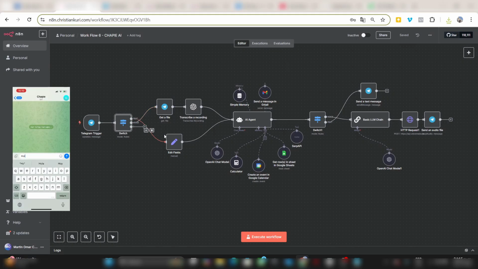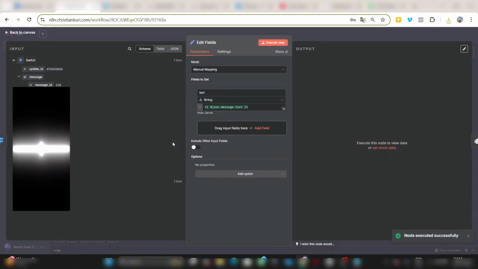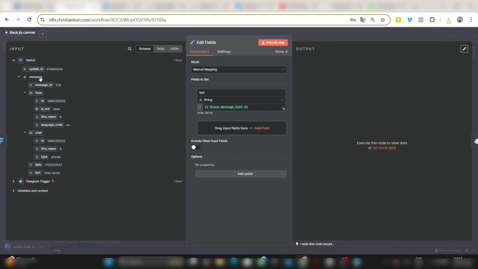Let's first set up the path it follows when the message is text. To do that, the first thing we do is send a text message to our Telegram bot. Then we add a node called Edit Fields. When we get that text message inside the node, we need to add the dynamic tag of the message. We do this as follows. That way we capture the message from the content of the text that the user sent.